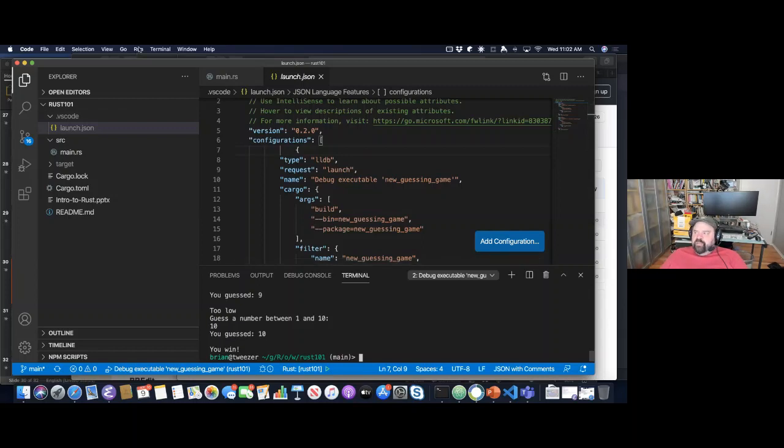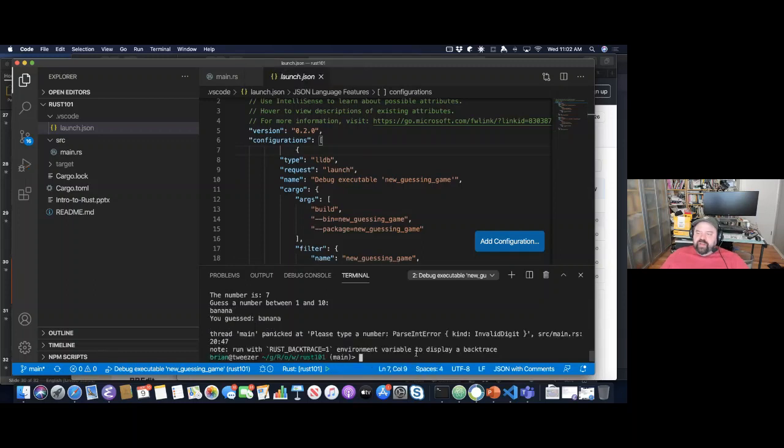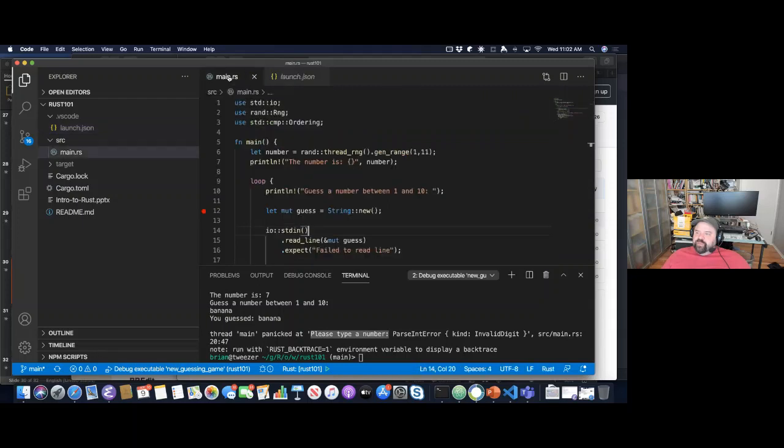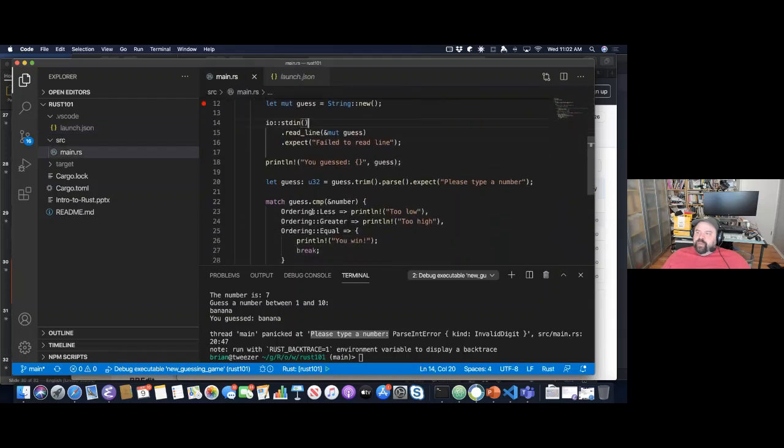Let's see the impact of the handling. If I run this without debugging, and I say guess a number between 1 and 10, and I say banana, notice that the thread panicked with a parse int error, and it said, please type a number. So if we go back to the code, we made it past the reading in the line, but we didn't parse it correctly. So this is where it ended up dying.